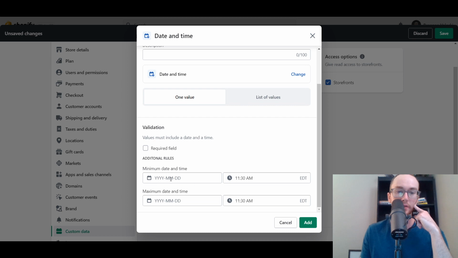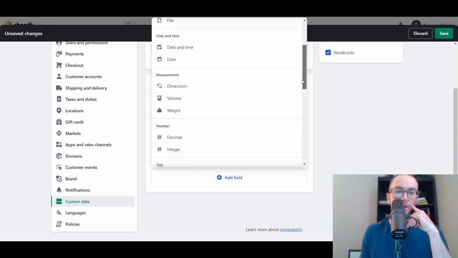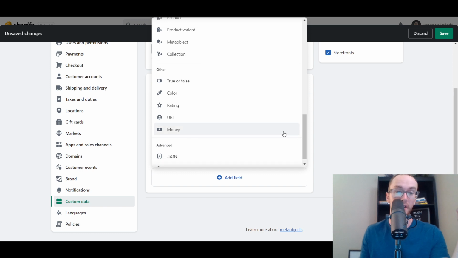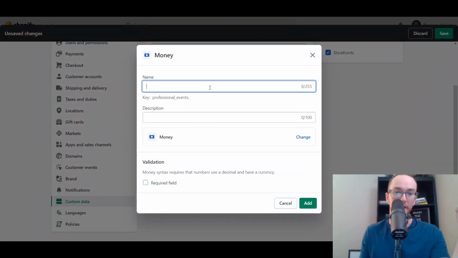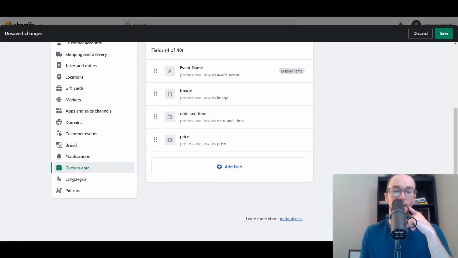And there's just one value, so minimum date and time, maximum date and time. So you can set if there's a window as well for the date and time. We're just going to keep this simple, so we're not going to add any specific rules to the date and time. And you can also add in maybe a URL, maybe if you have an Eventbrite link or something like that. You could even add in money, so the price of the event, something like that. So we're going to go ahead and add that in as well. So price of the professional event, add that in as well.